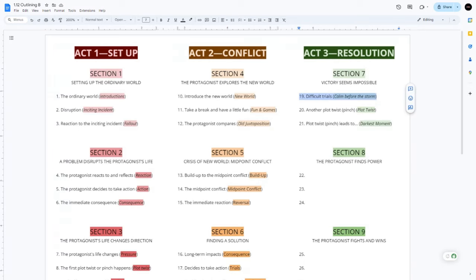Okay. Ooh, plot point 20 is where we get to introduce another plot twist or pinch that complicates the protagonist's situation further, intensifying the conflict and raising the stakes. And then, of course, plot point 21 is a plot twist or pinch that leads to the darkest moment. Here you have to depict the protagonist's darkest moment, where they face their greatest doubts and the possibility of failure, which seems inescapable.